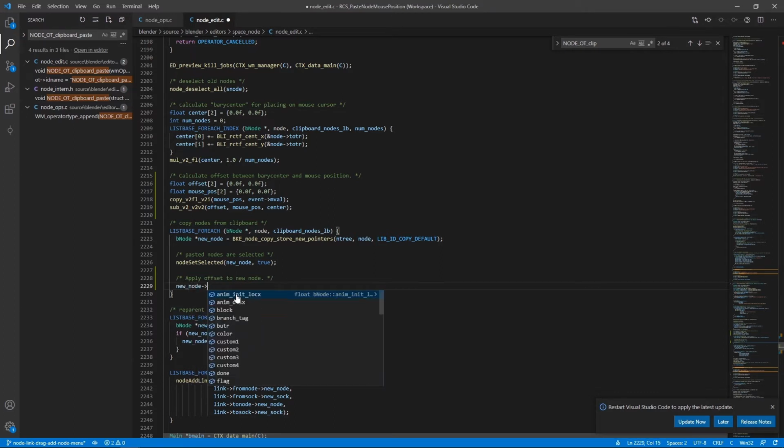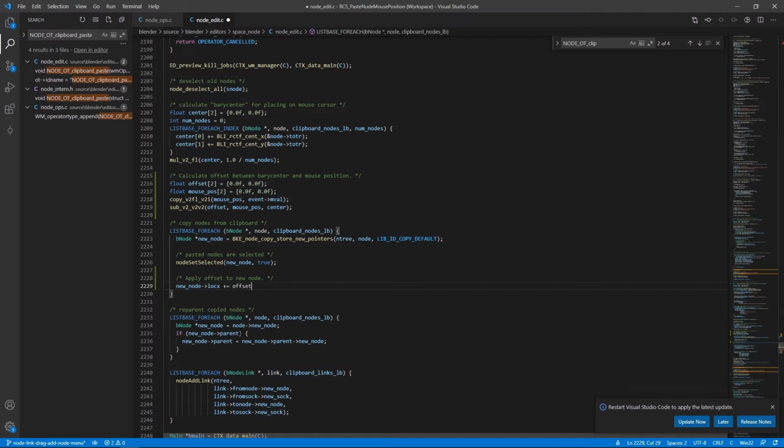So here is where we will apply the offset to the node position location in the X and in the Y.